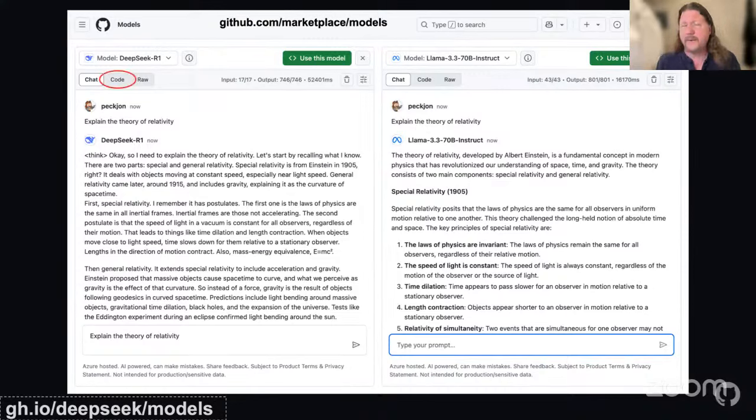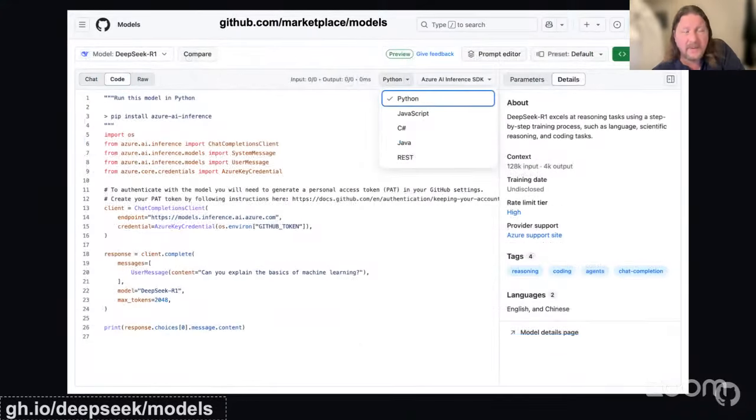Now, once I've played with them and I'm ready to start actually working at a code level, I can hit that code tab at the top, and that's going to give me, in whichever language I choose, the boilerplate code needed to call this model.